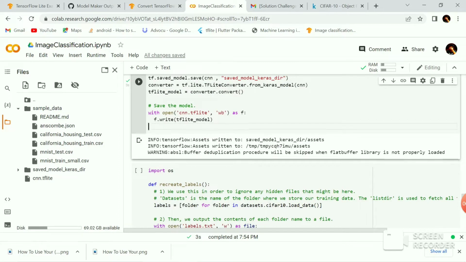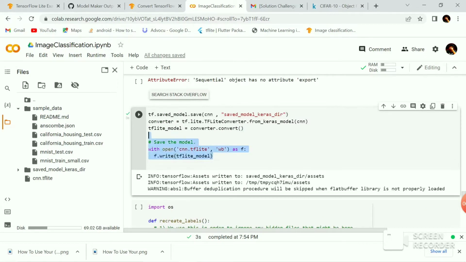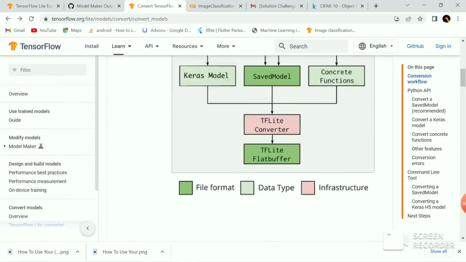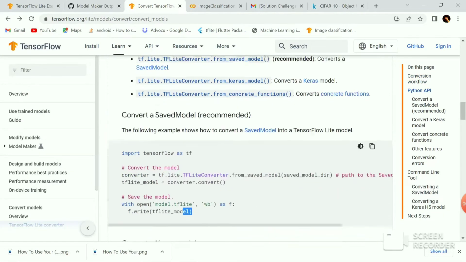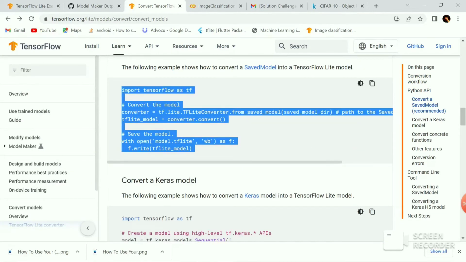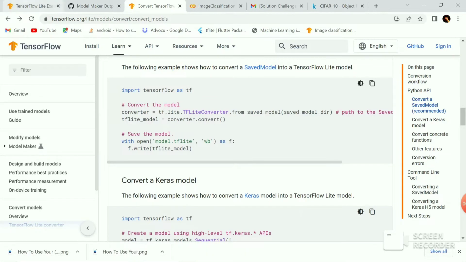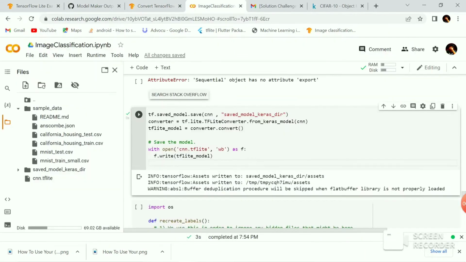When you have to use the model in your app, you need to convert it into a tflite model. This code here you can find on their site too. This site here shows how to convert. This is the same code I've used, so you can use the same code too. But the thing is, this code will only generate your tflite file.